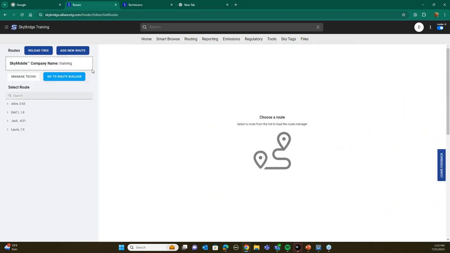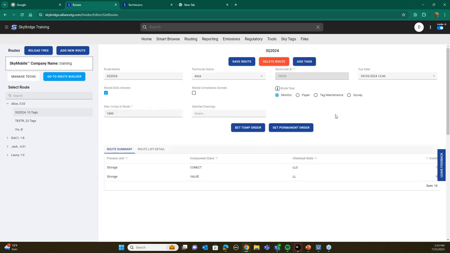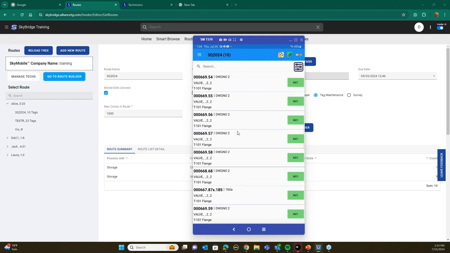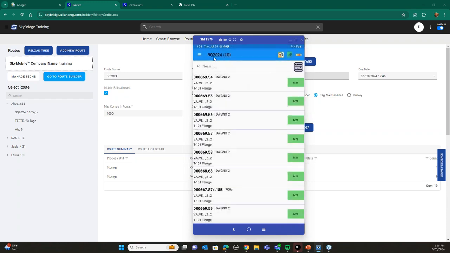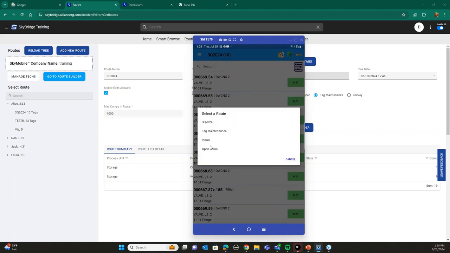Go back to routes and click on the route here. And again, just to show you these two, monitoring, of course, that's the Method 21 visual monitoring paper route. You just saw that. Tag maintenance, when you do a tag maintenance route and save it, I'll show you what it looks like in the handheld right quick. If I go to the handheld device, this is just Method 21. And this is up here when I click on the routes at the top up here. Now this is how you get to the different routes. You click on here and you see the open leaks route.